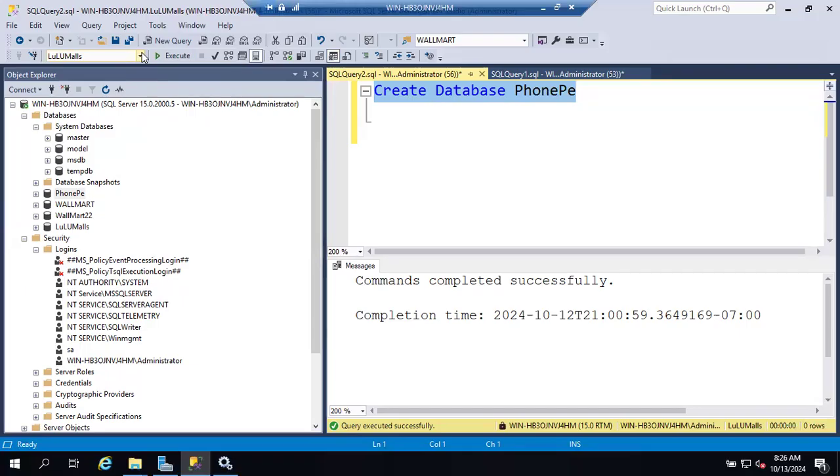System related queries, no problem. Anywhere you can execute, on any database. But creation of objects and deletion of objects should be done very carefully. You have to run it on a specific database only. So this is your query window. This is your output pane. This is your object explorer. This is the context of the database on which you are trying to run the query.